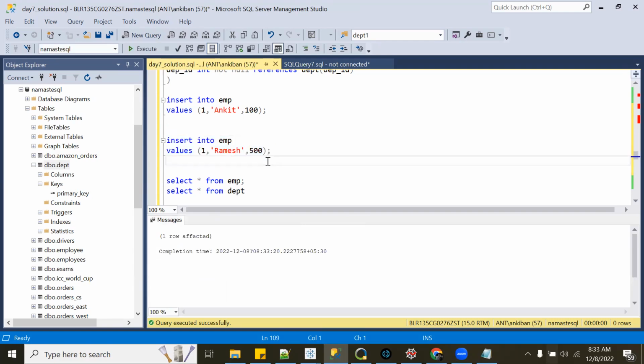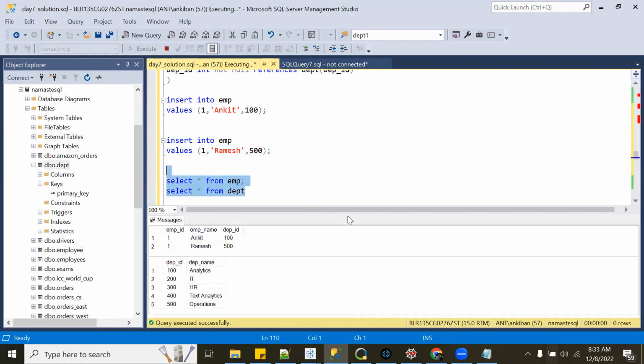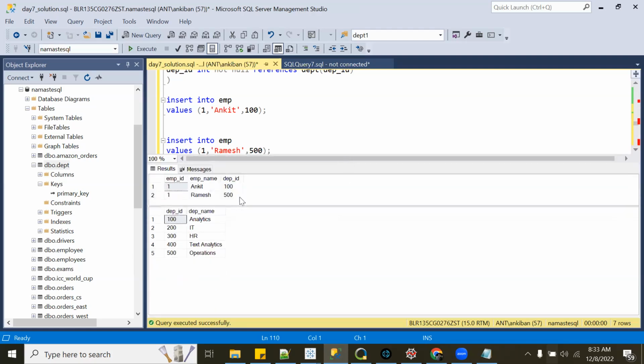Okay, now we have this data. Let's look at the data again. This is a very good question. So we have employee ID, Ankit and Namesh. It is duplicated, that's fine. 100, 500. Now let me try to delete this, right? So this is referencing this, right?